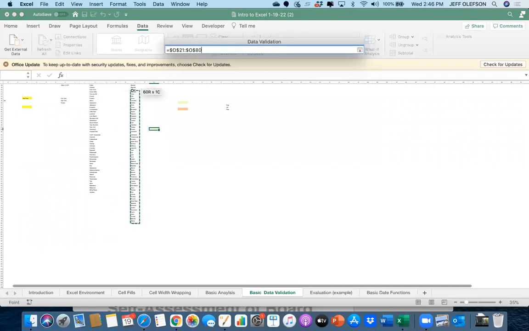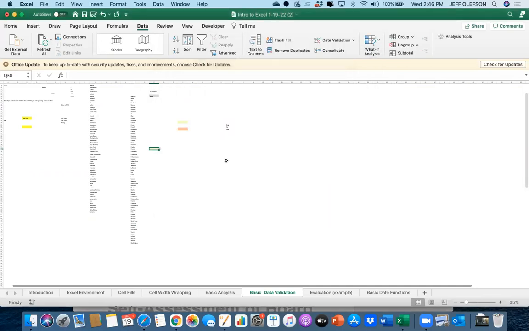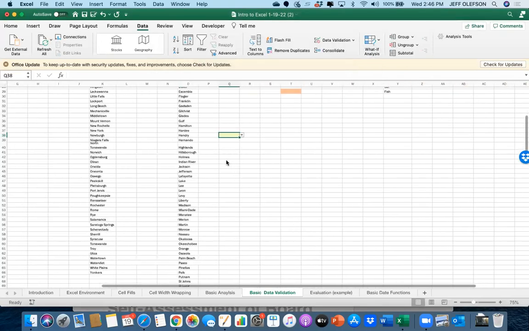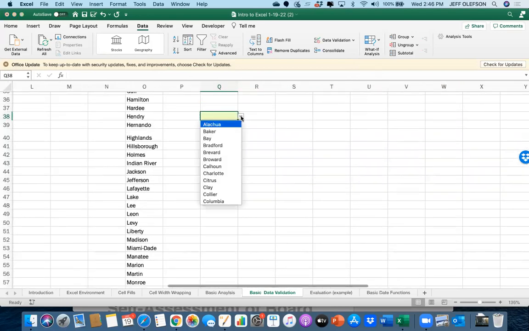I might miss one item. I think you get the general point. Can enter. Now I'll make it bigger so you can see it. Okay. And now I have all of my counties, and notice I get even a scroll down. So I could certainly have a fairly large list.